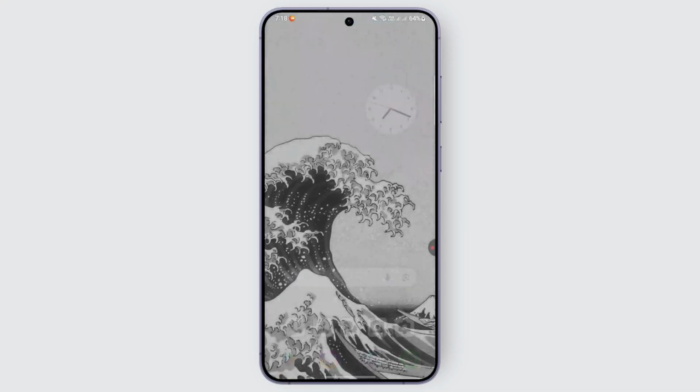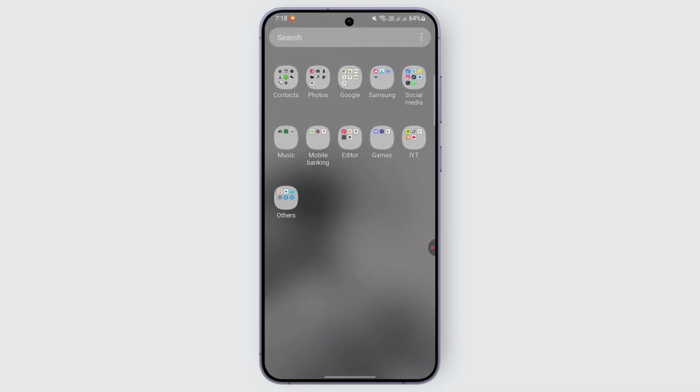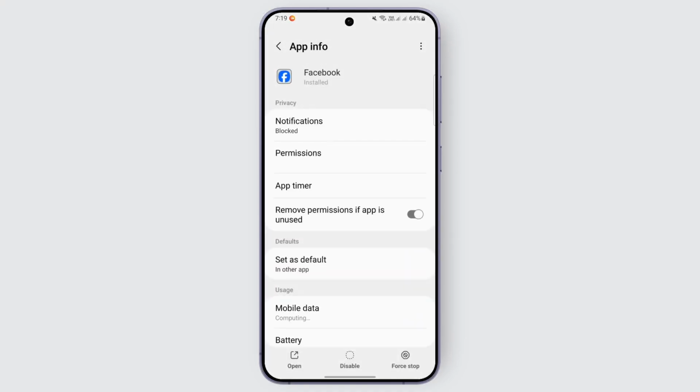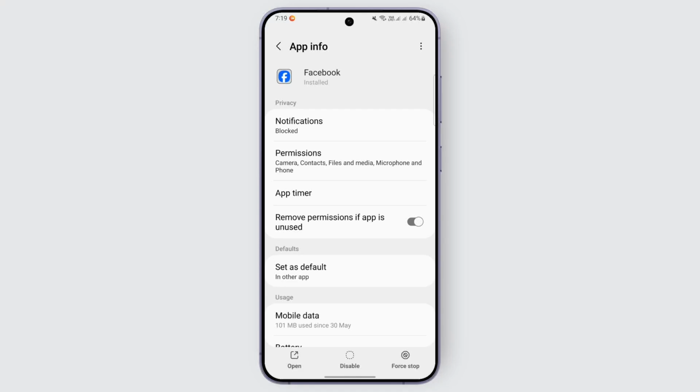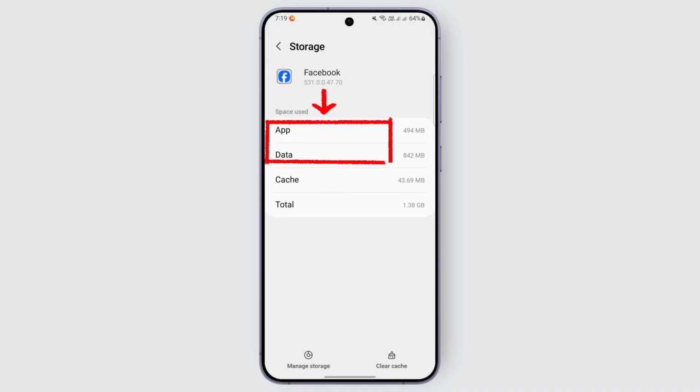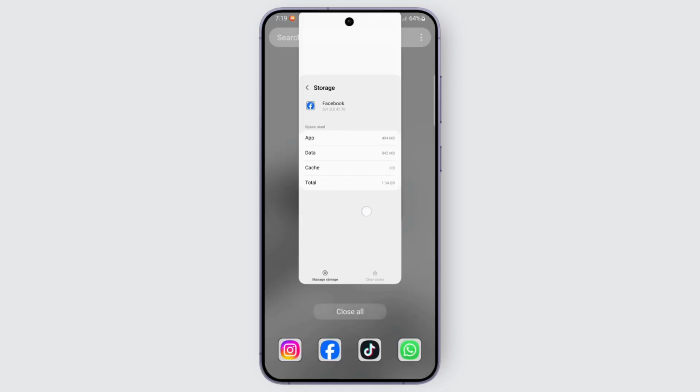And last but not least, you can try clearing the app's cache or data. You can hold the Facebook application for that and go to the info section at the top. From there, look out for the storage option. So scroll down, find the storage option, and tap on it. Then you can look out for the clear cache option in the bottom right corner. Tap on it, and there we go. That's it.